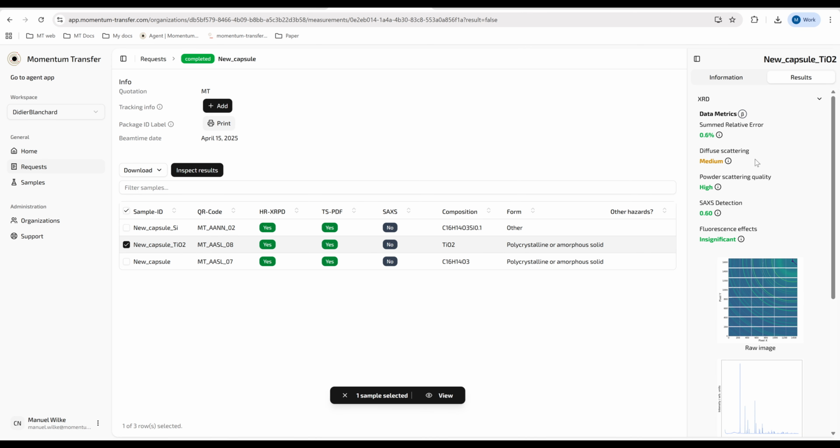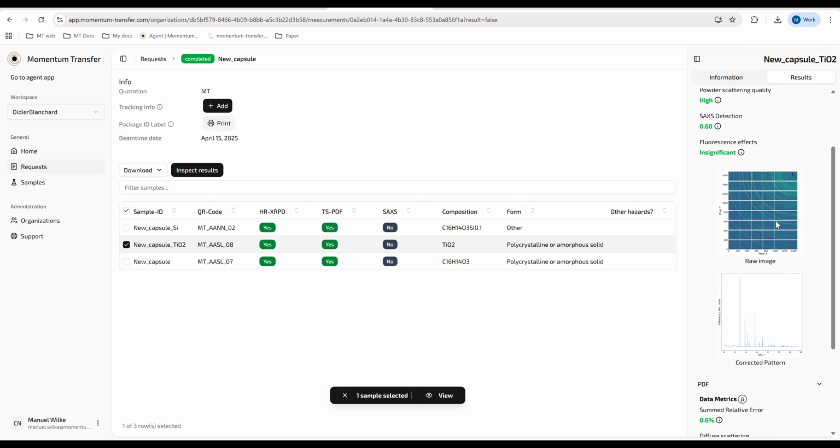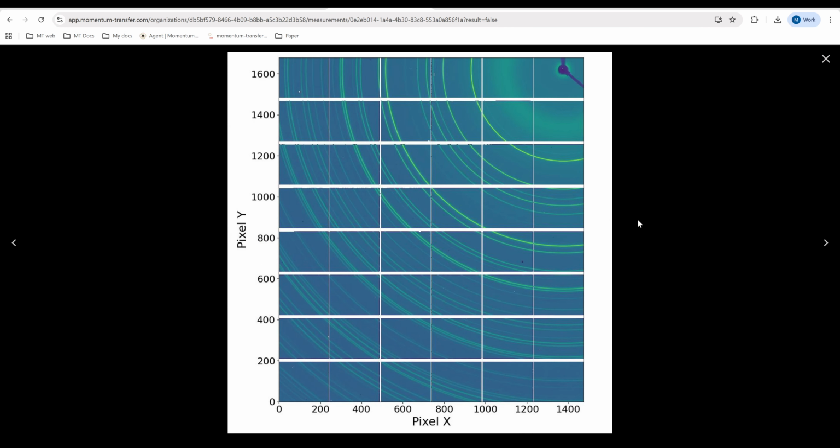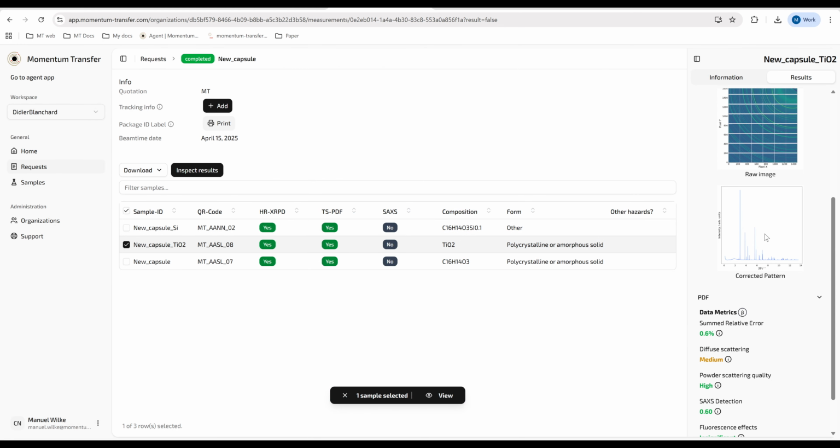And then here in the right menu, you will see information at the beginning for XRD about the data matrix, telling you information about your measurement, like do you have diffuse scattering, how's the powder scattering quality, do you have any scattering in low Q, and do you see any fluorescent effects. This is followed by a raw image of the measurement, which you can enhance if you click it, and by an image of the plotted 1D powder pattern.